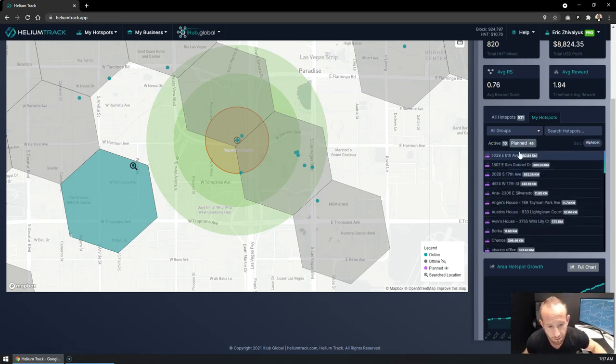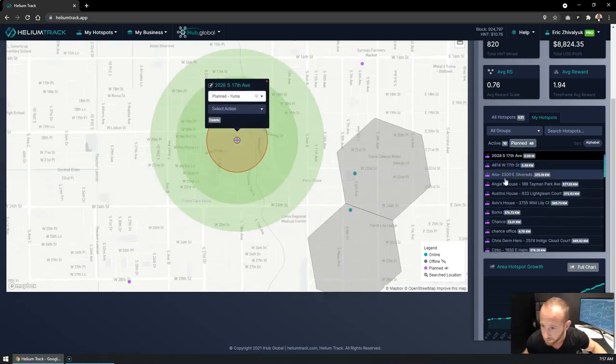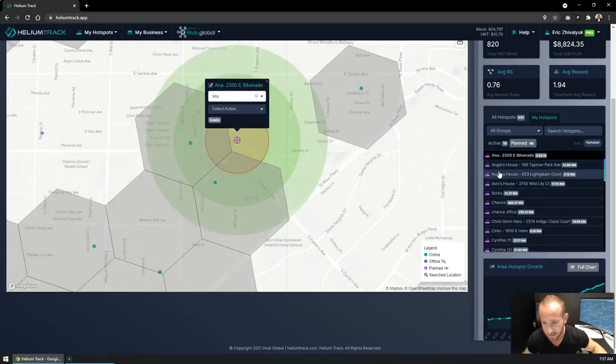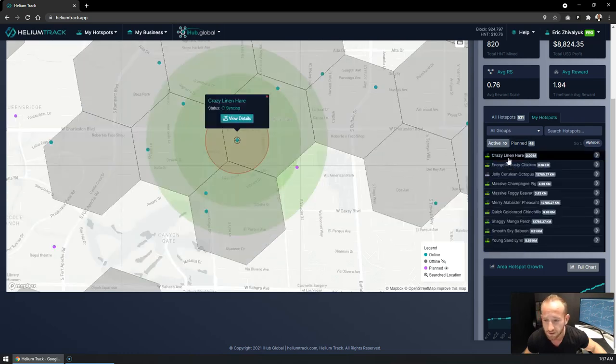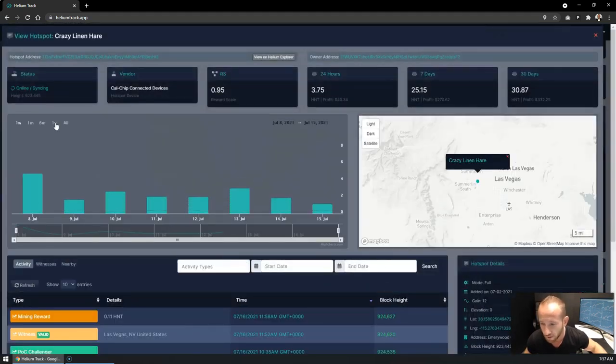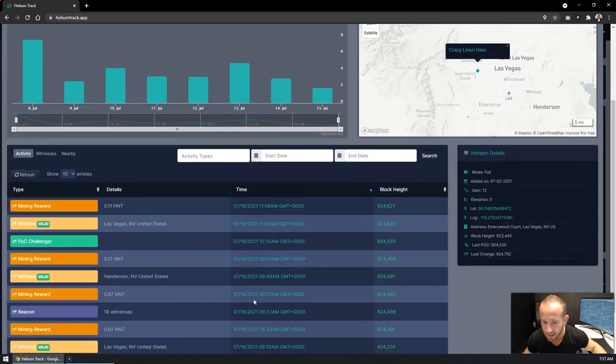Over here you can see our planned hotspots, so we can go ahead and jump to those pink dots. And anytime you want to see more about an active hotspot and what it's actually doing, you can go ahead and click on the View Details button. And this is going to bring up what we call a modal window and break down all of the earnings and the activity and the different details about that hotspot.